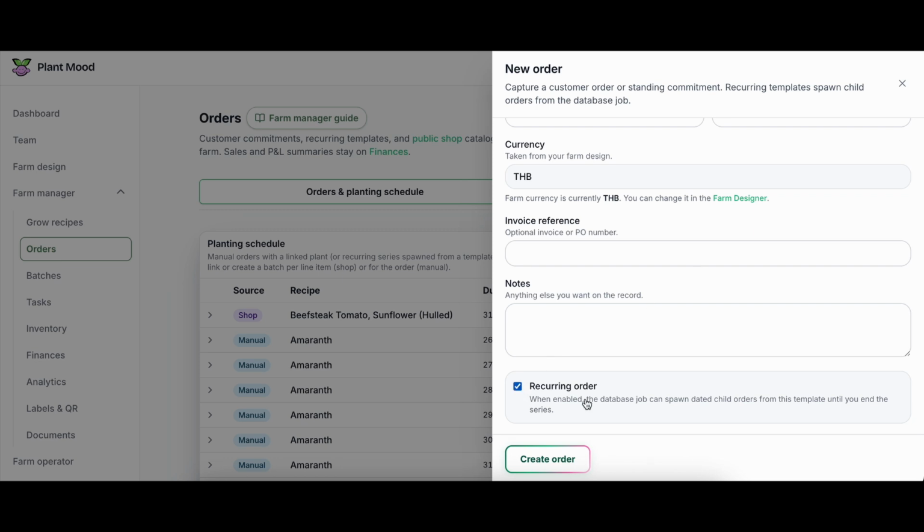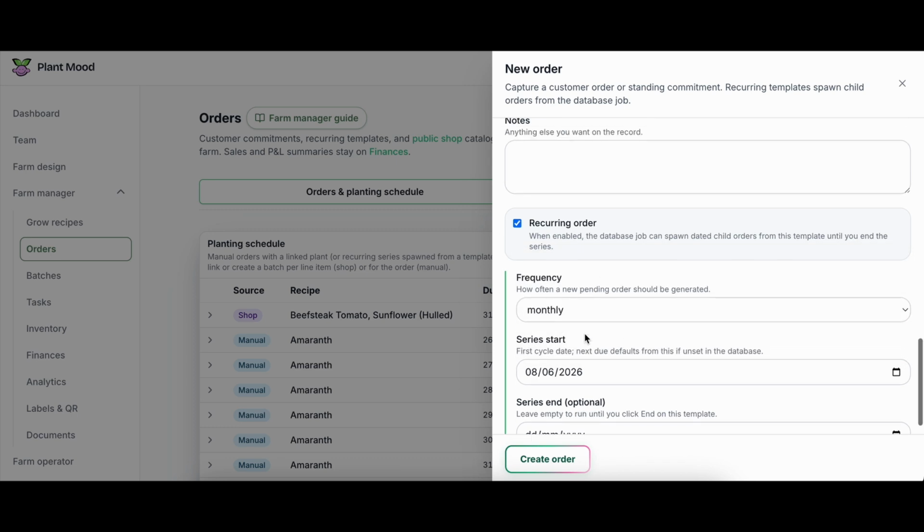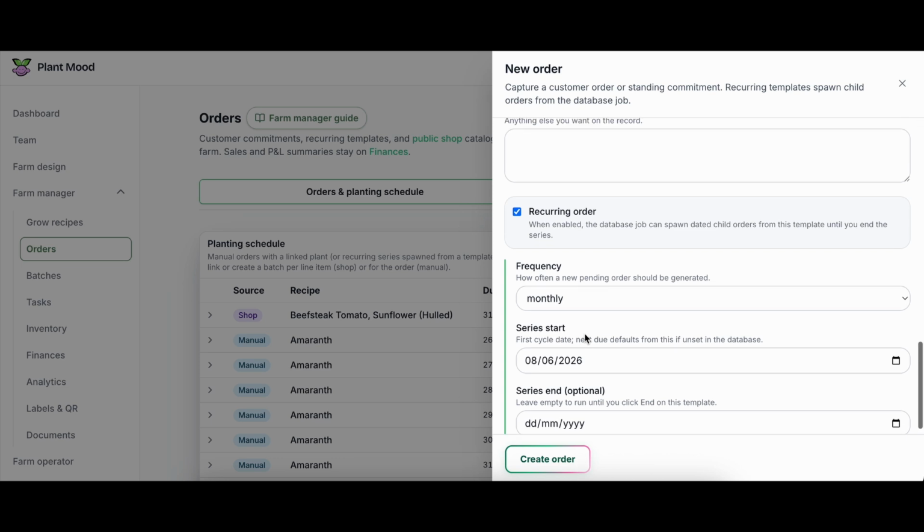Enable recurring with a frequency, daily, weekly, bi-weekly, monthly, quarterly, or yearly, plus start and end dates. This is the feature that makes standing restaurant orders manageable.